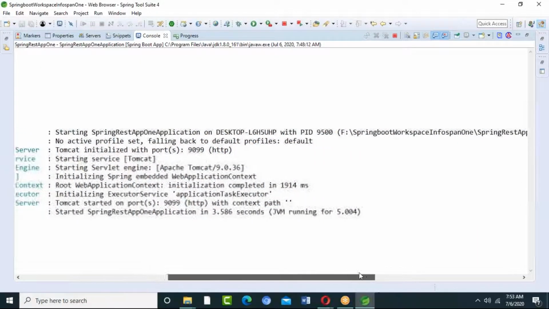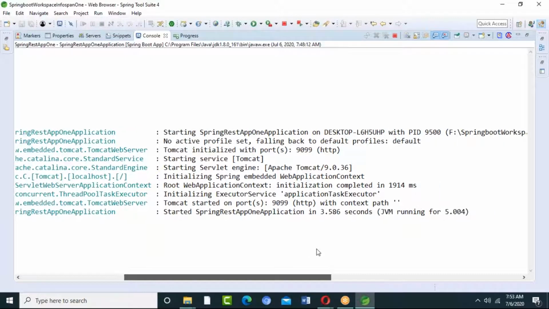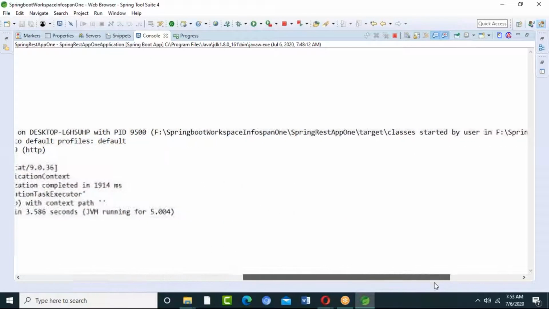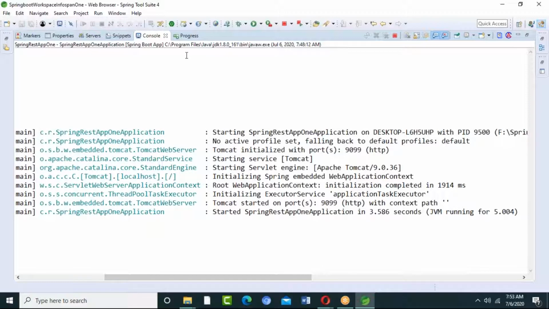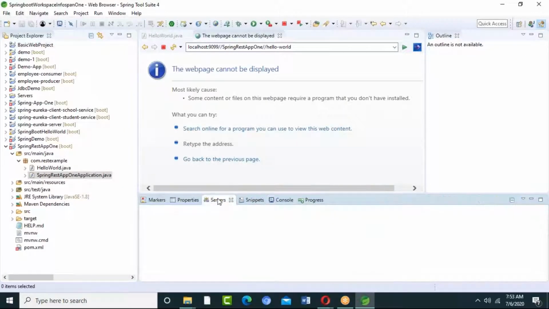Server is started. Maybe you have too many things on your port. I'll try with mine. Maybe I could give it a try. Servers. Hello world.